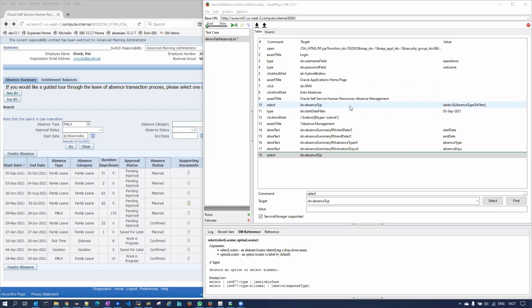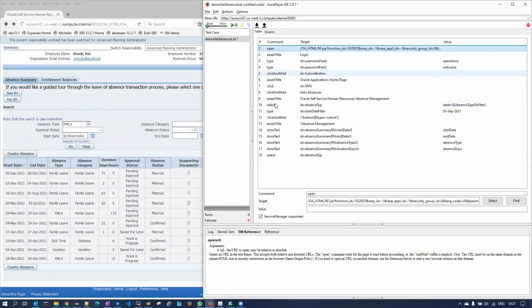In this session, I would like to dive in a little bit more details to the recording script, to the recorded commands, to get better understanding of these commands. As you can see here in this script that we use to capture the absences table data, all the commands have a very similar, almost identical structure.